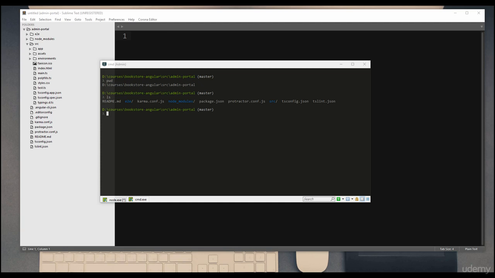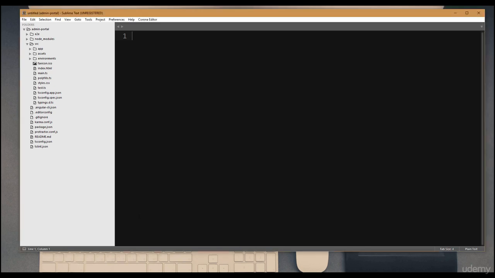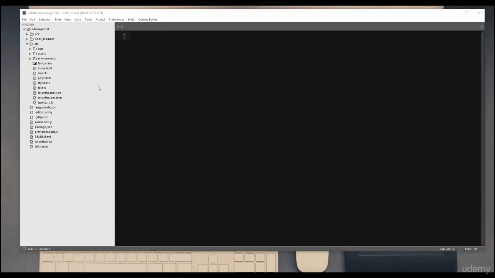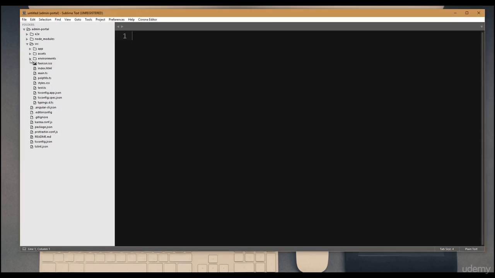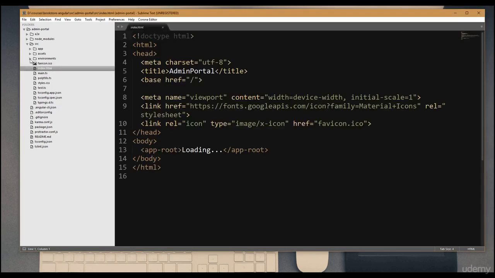Okay. So first off, we'll bring up your Sublime Text editor, and let's open the index.html file, which will be in the source folder. Within the body tag, we need to add a class name called mat-app-background. This is for the usage of the Angular Material framework. If you don't add this class, you might see some weird things going on.